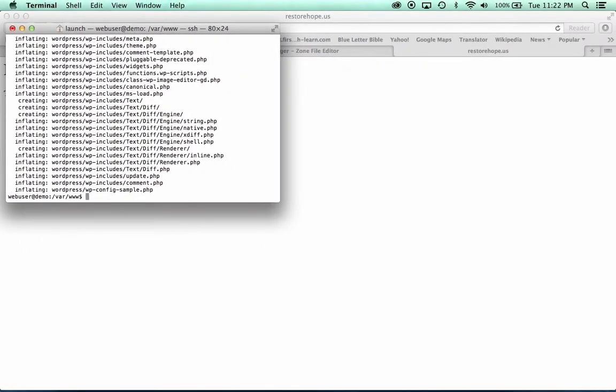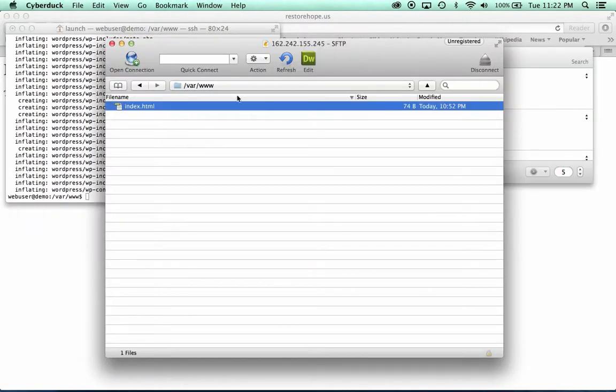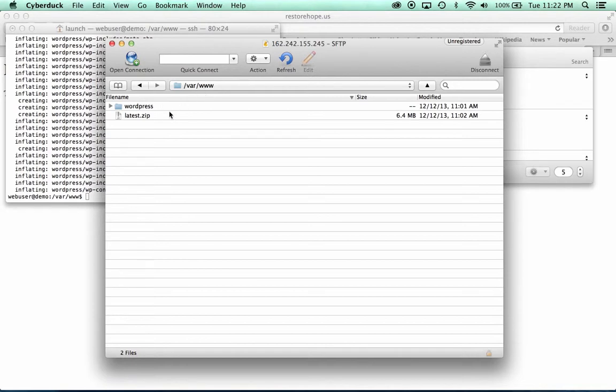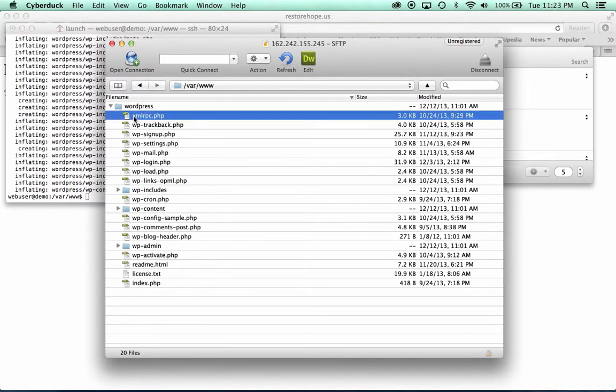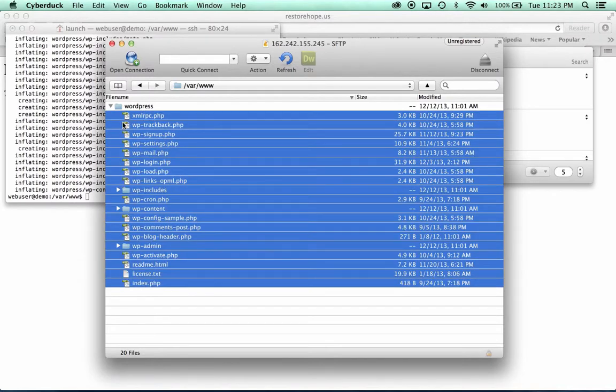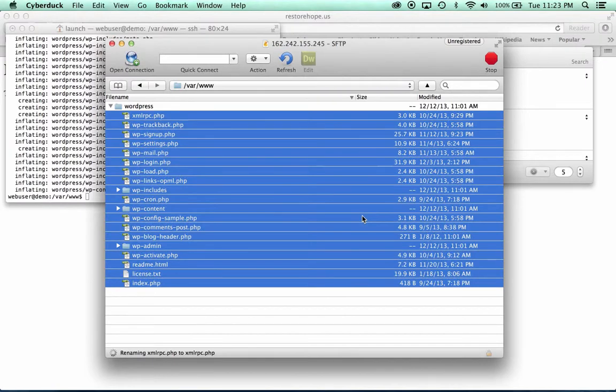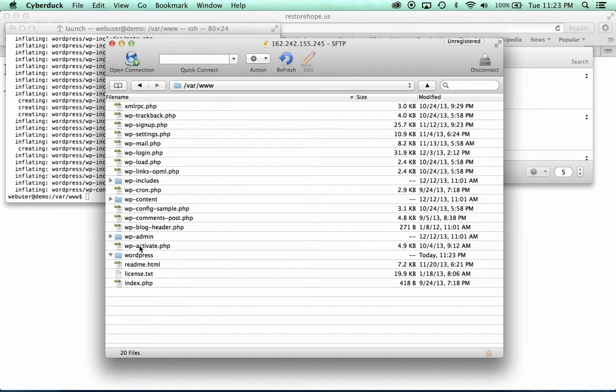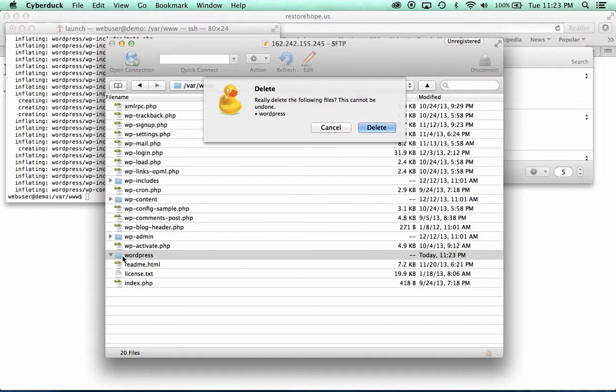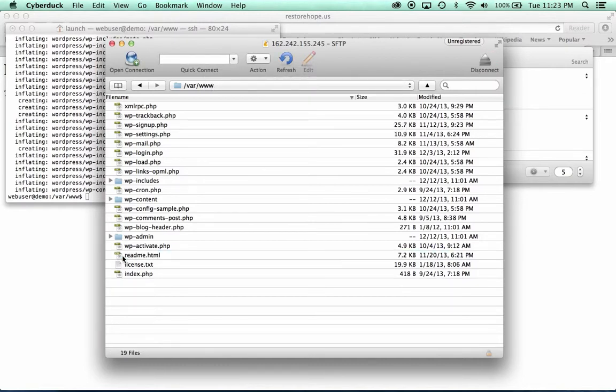Now I'm going to pull up my CyberDuck FTP connection and delete the latest file, and then expand the WordPress folder, highlight all the contents of that directory, and I'm going to move them into the root folder by just moving that outside of the folder. That'll take just a moment, and I'll have to choose yes in my dialog box. I can confirm that that folder is in fact empty, and then hit delete. So now we've moved all of WordPress into the root folder of our web directory.